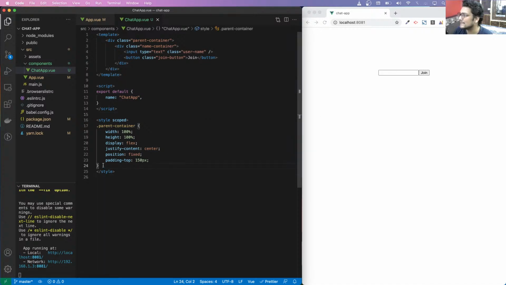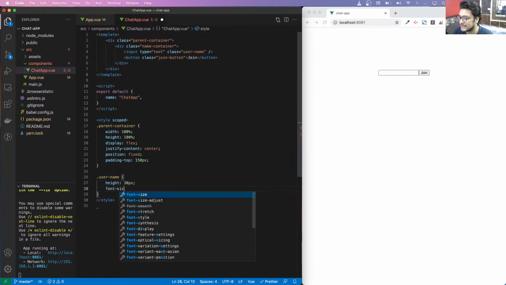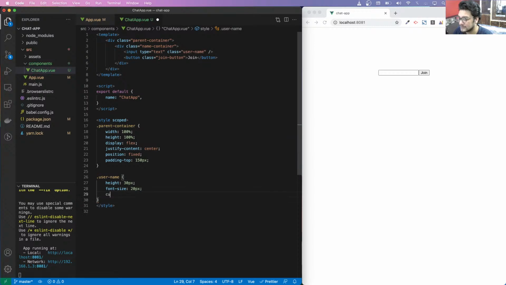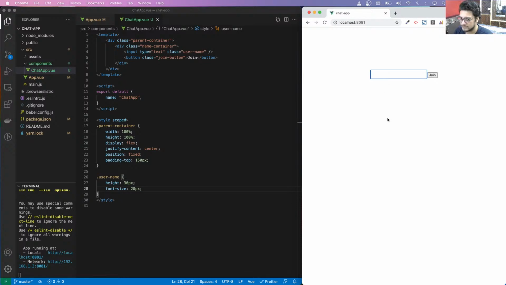Now let's style our input, dot username. Let's increase its height first. The height should be around 30 pixels, and then the font size will be around 20 pixels. Let's see if that works. Okay, maybe this seems fine, I guess, right?